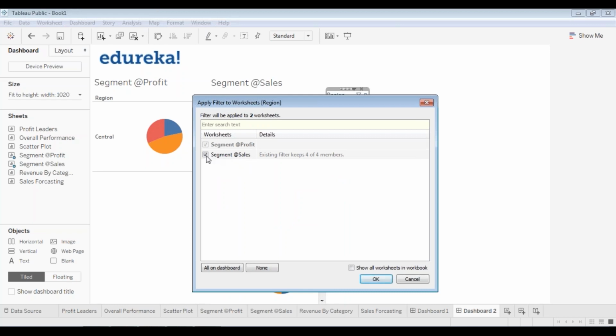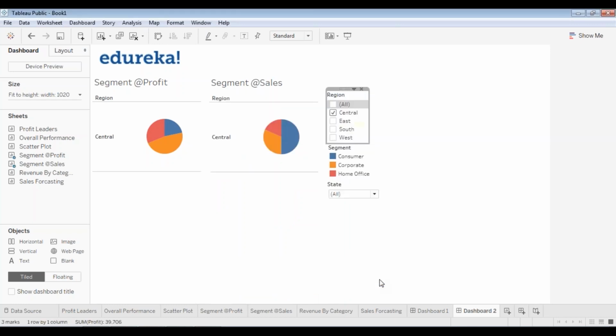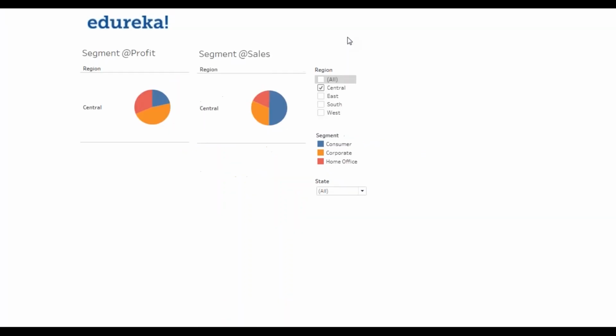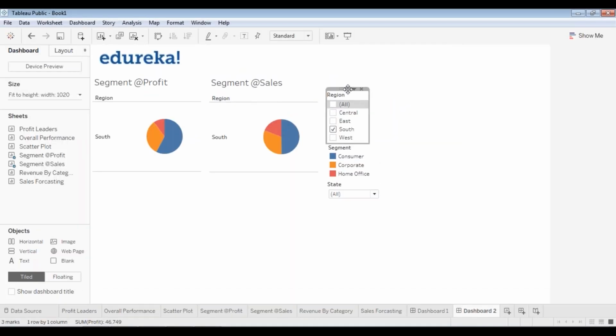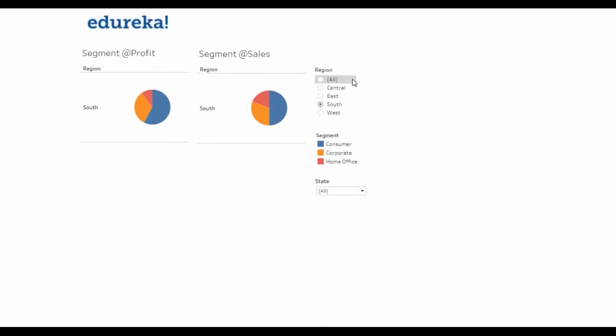I can select this sheet as well and I'll click on OK. So now if I go back, you can see for central region it's showing. If I want east, east is there. South, south is there. Let me just change it to value, right? Can you see central, east, south, west? It is changing, right? I have applied the same filter on both.